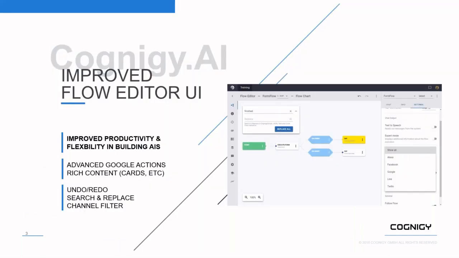First, we have an improved flow editor UI. The flow editor is where you create the conversational AIs, and you can see a screenshot of it here on the right side. And we've listened to our partners and our customers and made a couple of small changes and added some bigger new things into it. One of the bigger things we've added is that we now have advanced Google Actions rich content and editors, graphical editors for that directly in the platform, similar to what we had for Facebook Messenger, web chat, or for Alexa. So now you can build cards and all these kinds of things that Google Actions allows directly in a graphical manner inside the Cognigy Flow editor.